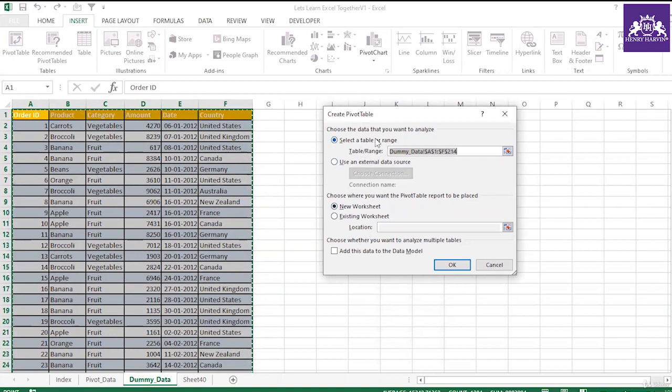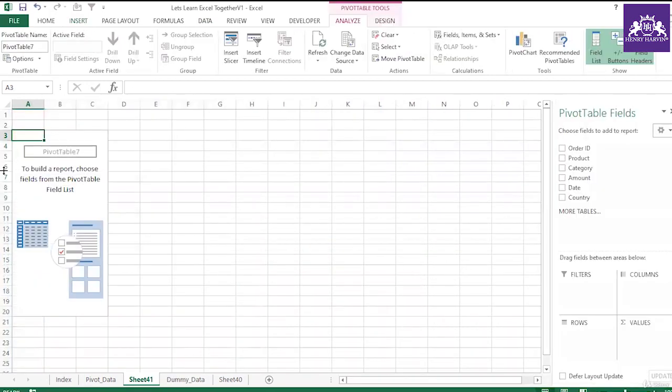After you have created the pivot table, where do you want to place it, in a new worksheet or an existing worksheet? If you click existing worksheet, it will create at whatever location you give. It will create in the dummy data, but I don't want that. I want it maybe somewhere else, in a new worksheet. So you can see this pivot table is created, and this part is called the pivot cache, guys. This is the pivot cache.